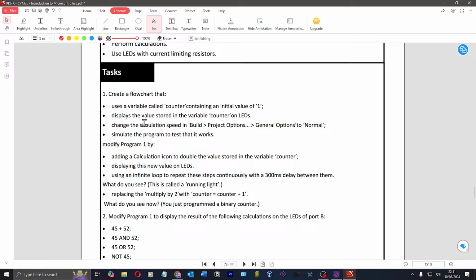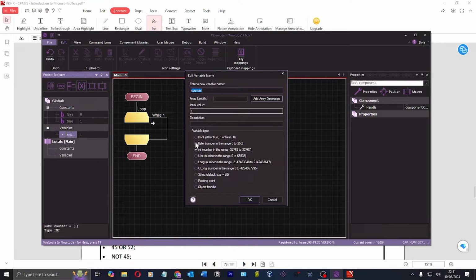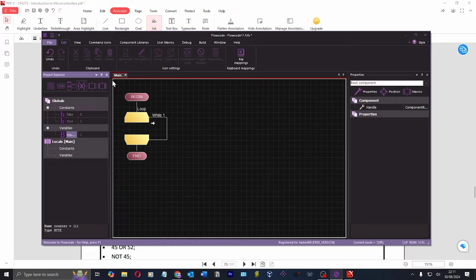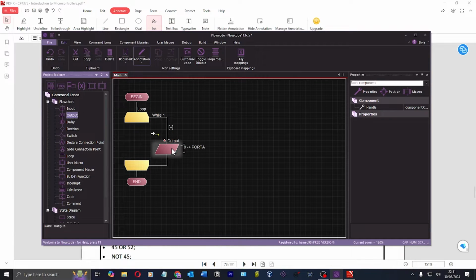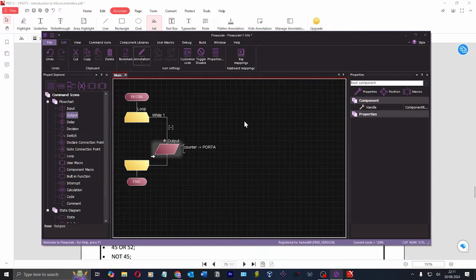The program displays the value stored in the variable counter on LEDs. So we probably don't want it as an integer. How are we going to display 32,000 on our LEDs? So we want it as a byte, and we are going to display that. We're going to set an output on our LEDs and send that counter variable there.